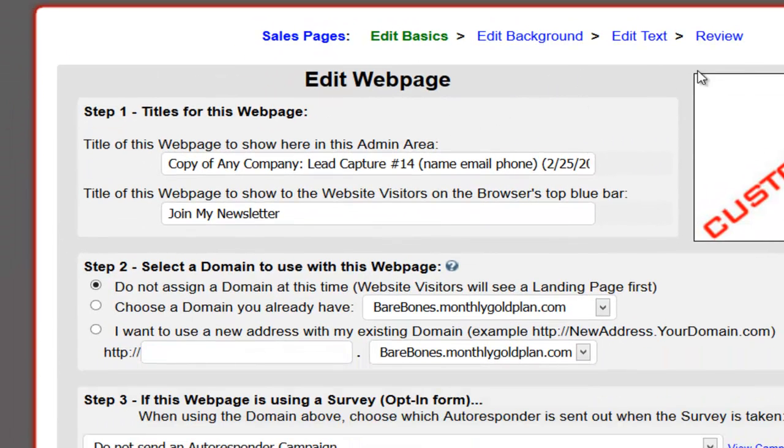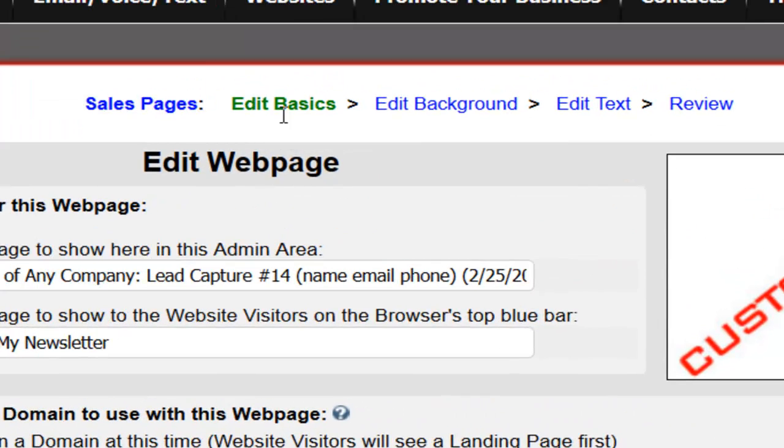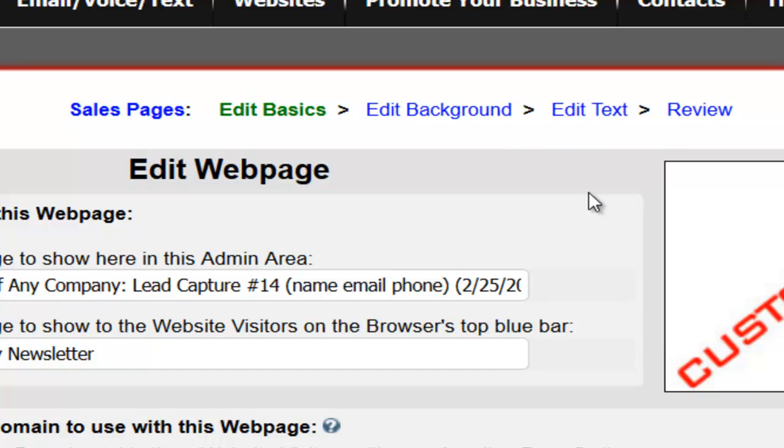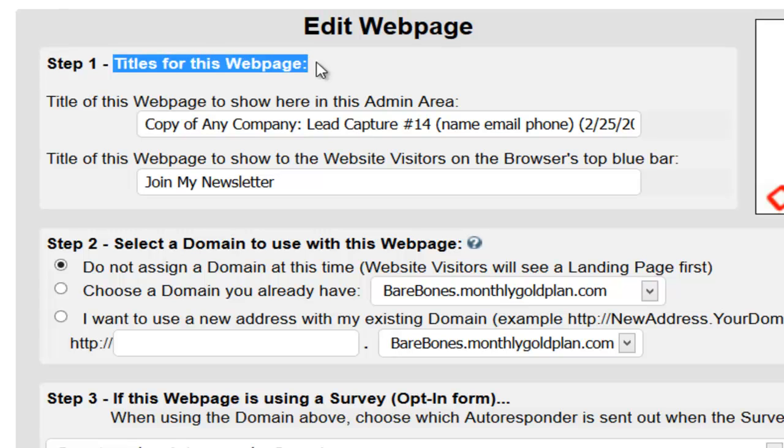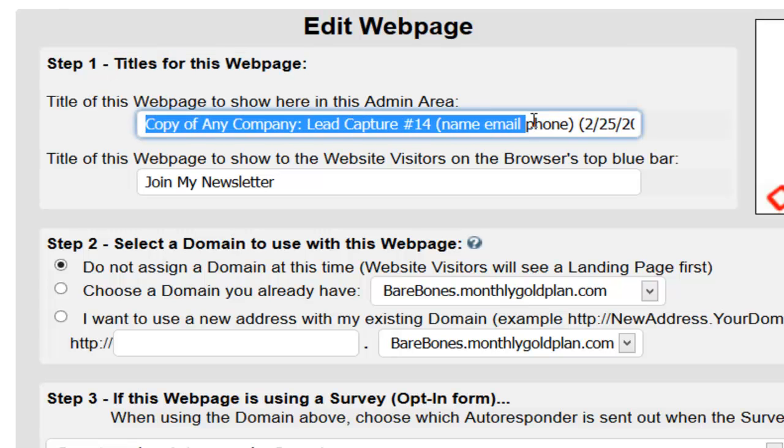And what I love about this, it just walks me through the steps, okay? You'll notice right here, I've just got the steps to follow. And so if you just read this, it's going to tell you what you need to do. So step one, I'm going to title my page. All right, now the title of my page does not show up anywhere except for you. This is how you're going to find this page inside your website section.